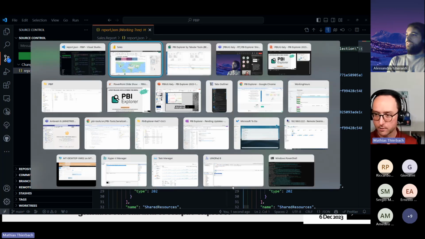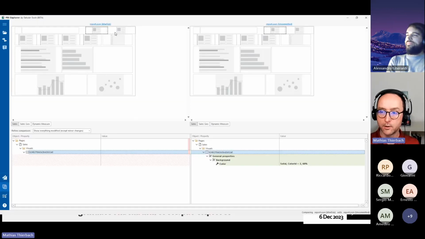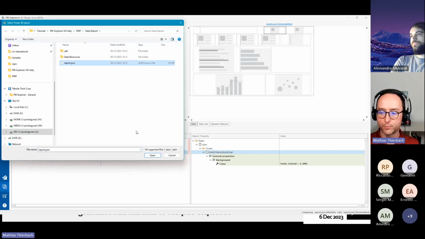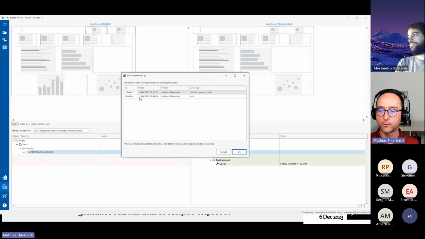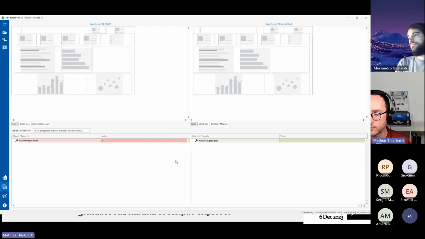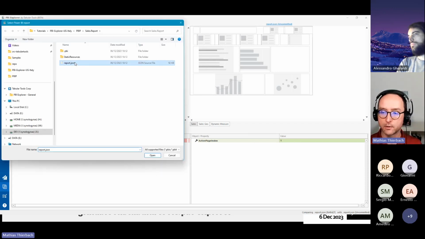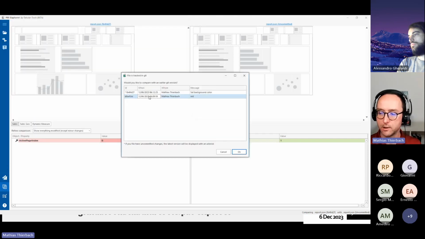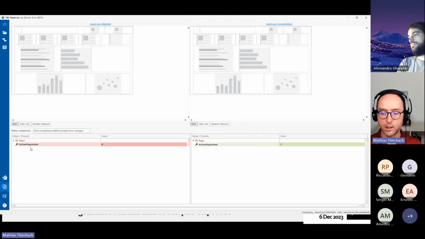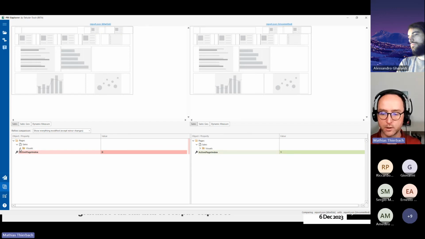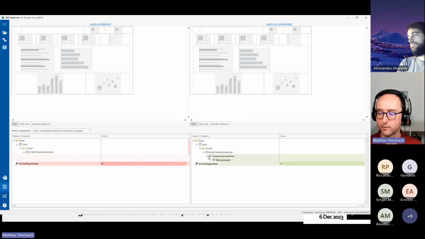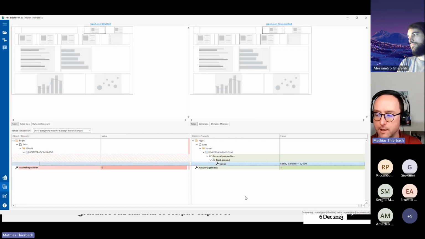And if I then go back to PBI Explorer and do the same thing as before, open report.json, I now get to choose between my initial commit and the one I just made. So if I only compare to the last one, I'm going to see there's only one change here, which is active page index was 0 and is now 1. And if I compare it to the init version, then I'm going to get 2 changes. One is the page index has changed, and the second one is, as expected, the background color.